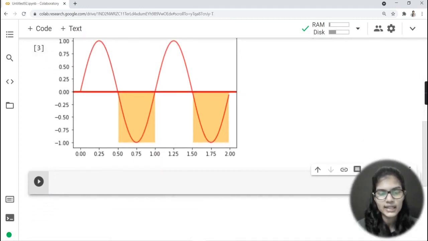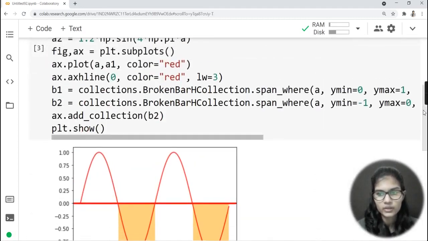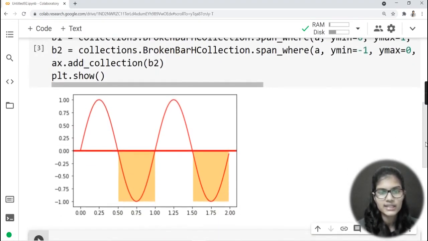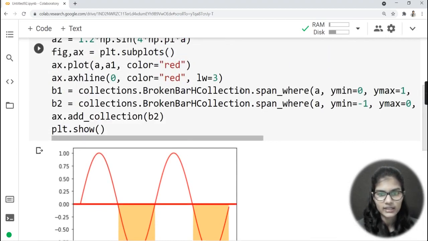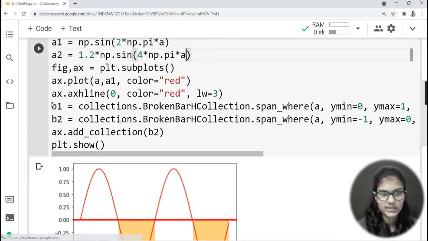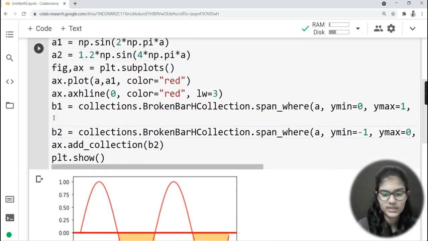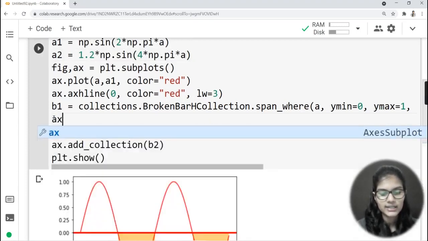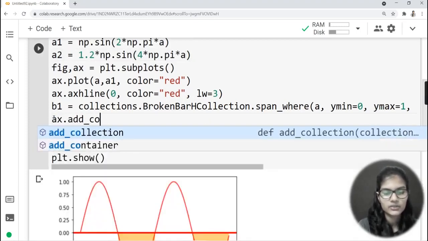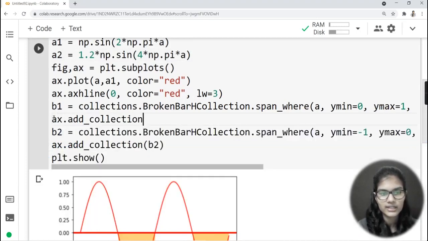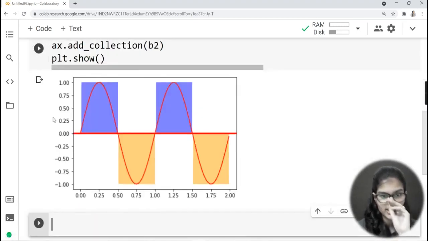So basically, okay, the blue color is not coming. Let me check why it's not coming. Just one second, I need to add this line after this one, that is b2 will come this side. And I need to add ax dot add_collection, and in the bracket I will be writing b1. Okay, now it will basically come.